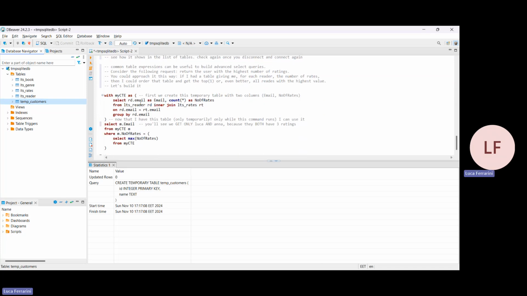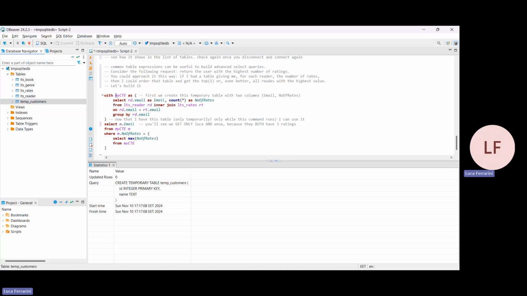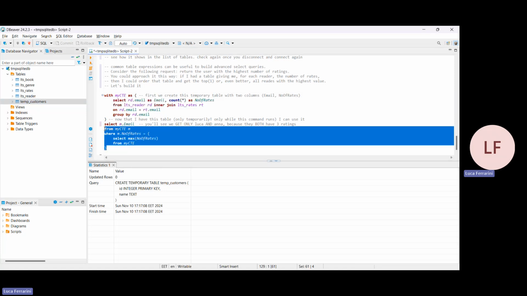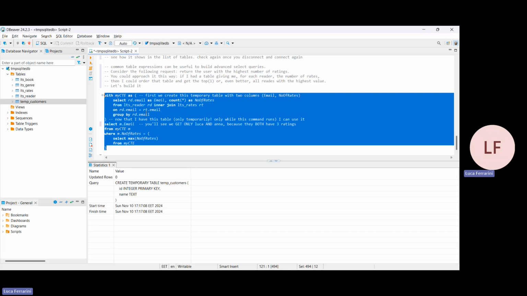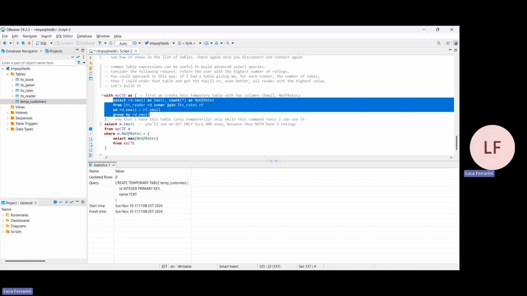Then we have the last topic, which is the common table expressions, which basically means we are building a temporary table during the running of a command. During that time, this table exists only while I'm running this command. So for example, here I'm saying, I want to run a select, but I want to do it on a specific table, which I'm building on the fly. In this case, it's a select of email and a count of the number of rates, again from the same inner join, group by. This is not really relevant.